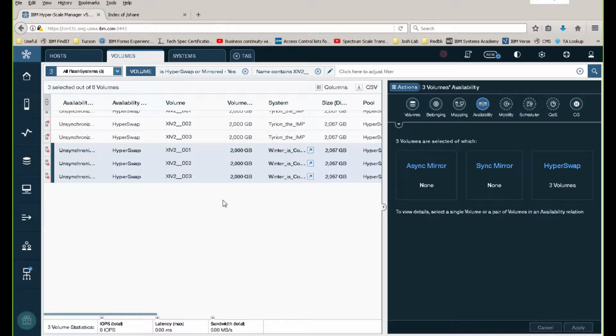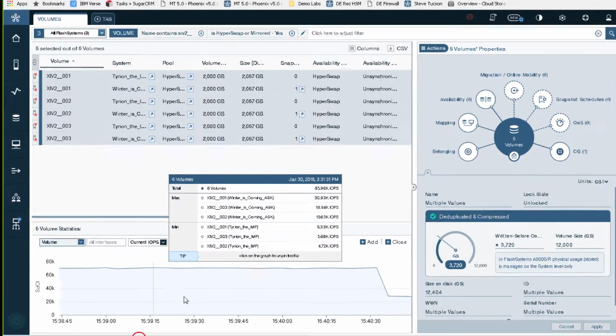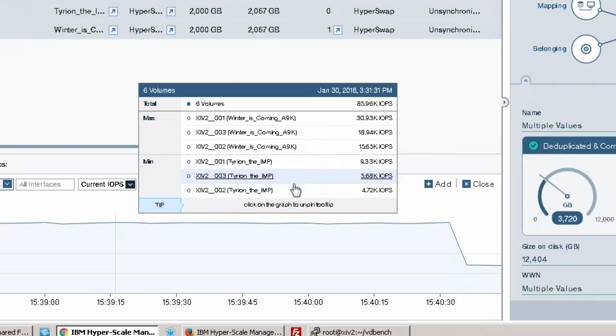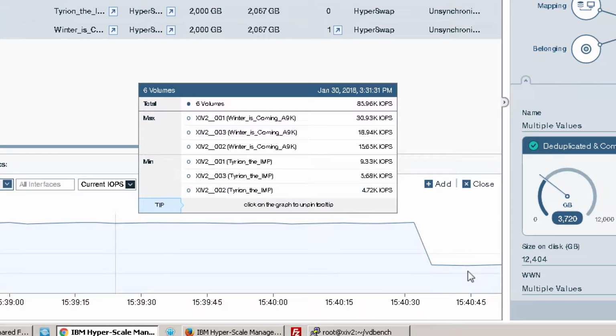There you go. The IO is no longer being blocked. Our former primary is now the secondary. Now notice it says unsynchronized. Exactly correct. But meanwhile, IO is still continuing unabated.